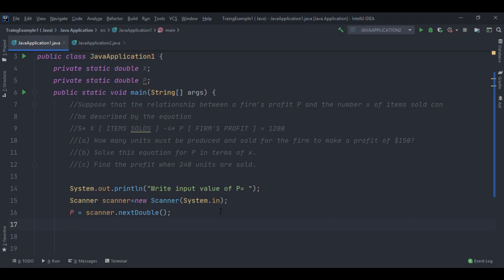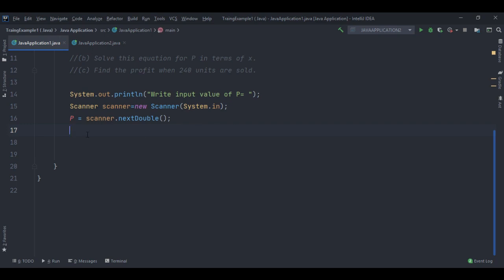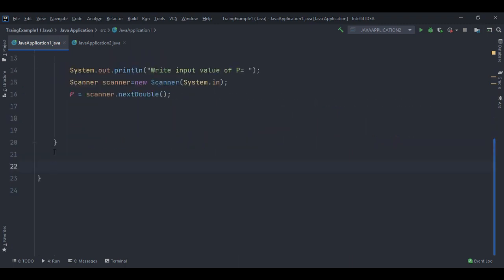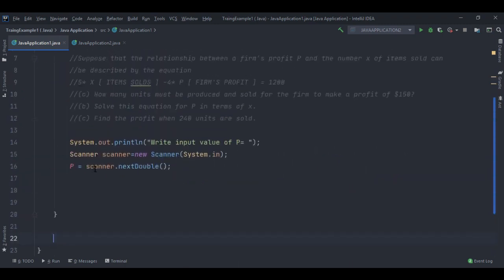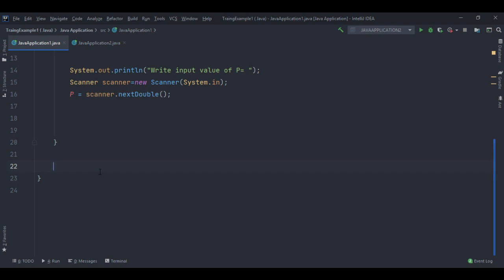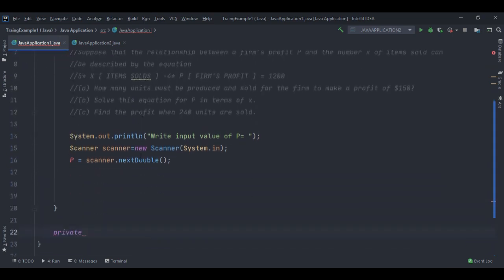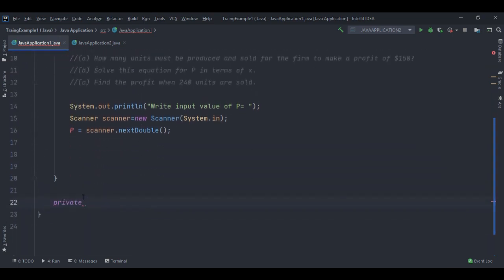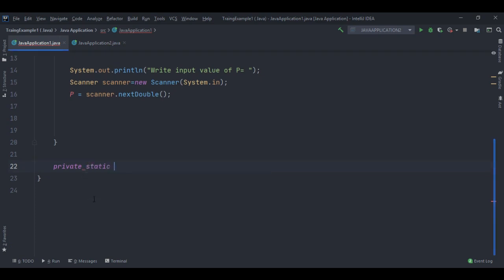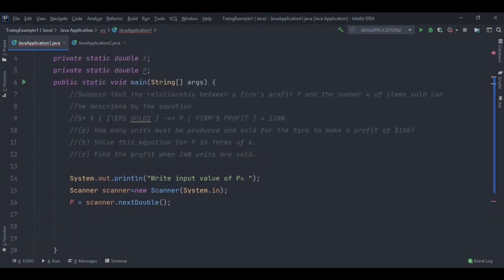Now we are going to write the formula to calculate. You can write the formula to calculate for this expression here, but I would like to teach you to create another method and call that method. We can use private. It means that this method will be accessed only in this class. We cannot access it from other classes. Private static, to be accessed in this class.